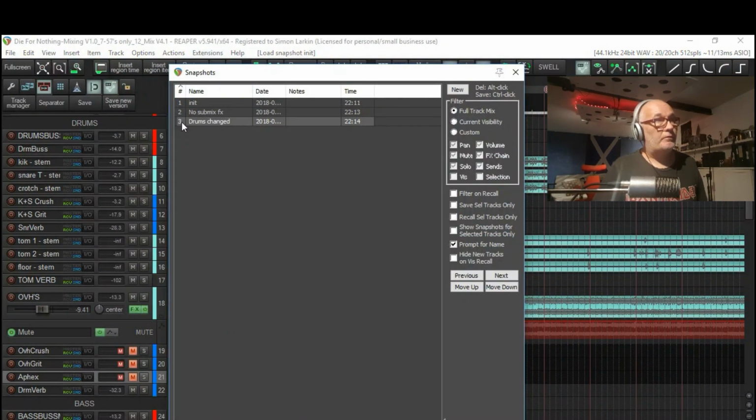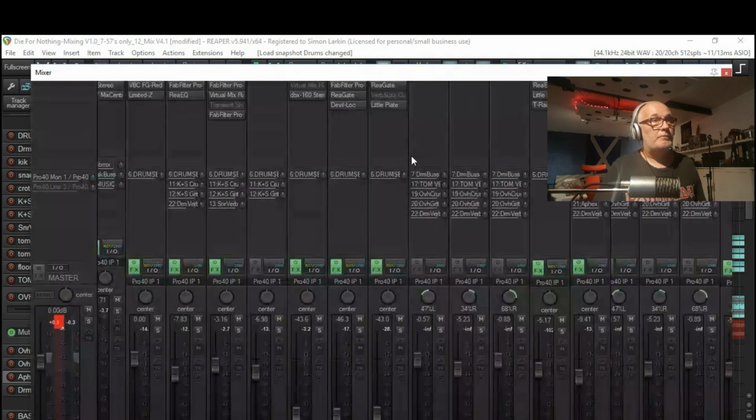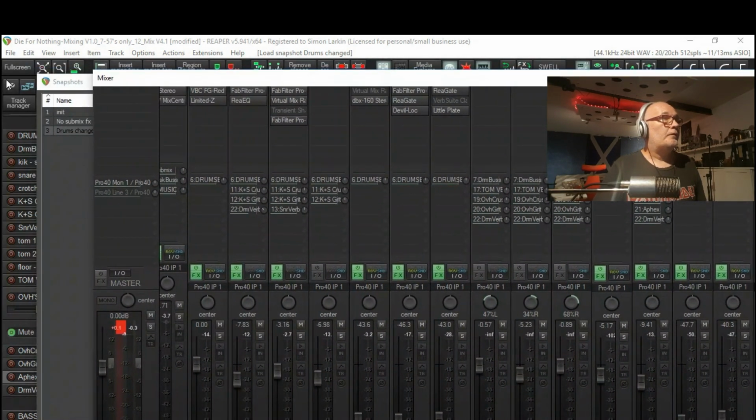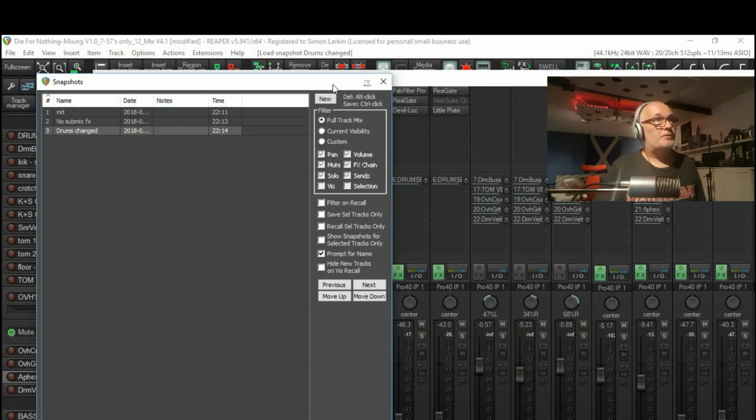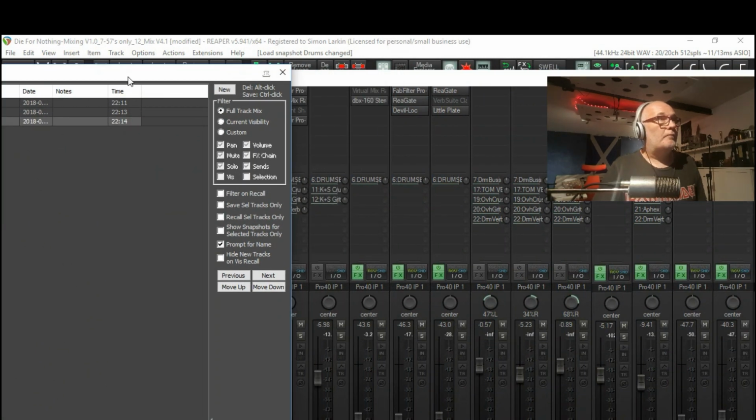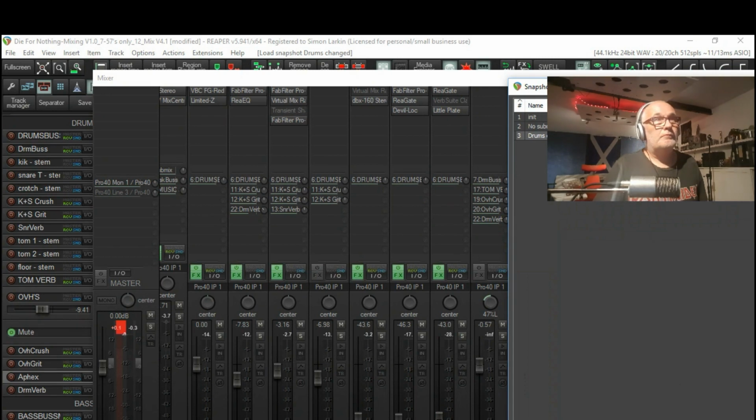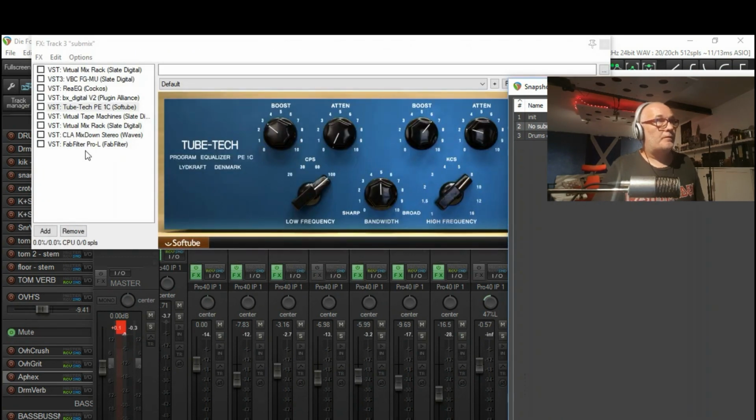So if we open this up again, yep, they've changed. So now the mixer we can see that. Let's pin the snapshots so they stay on top. And then we can go back to no submix effects, which will switch off all of the submix, and it will bring up the view that you had when you did that save.